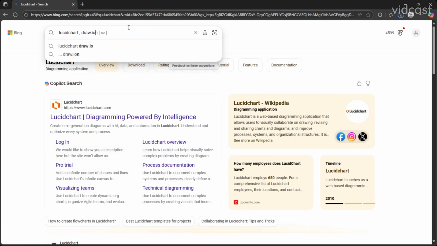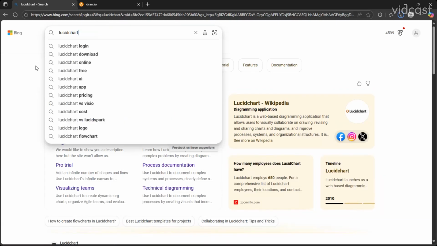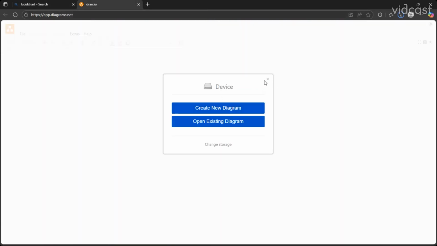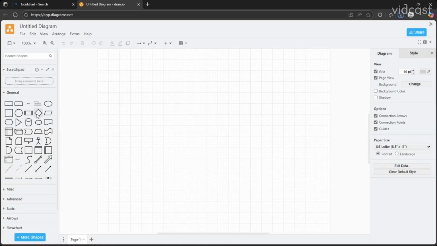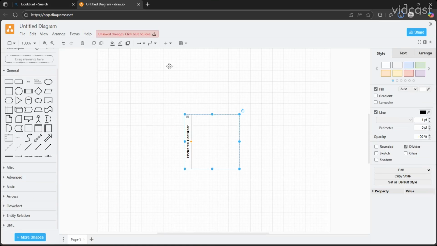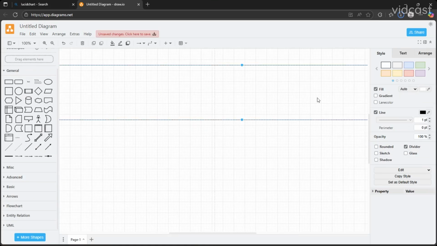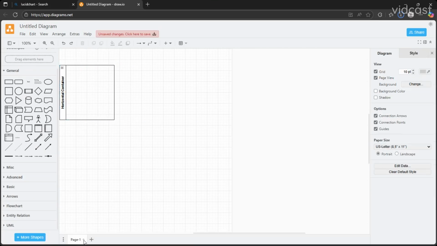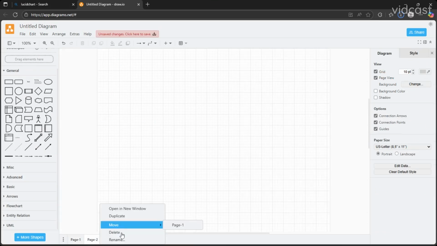Draw.io, just draw that there. Both are the same. This one you don't have to create an account and sign in. You can straight away create. If you can see this, you can straight away create a container and do whatever you want. And it's a page you can delete.